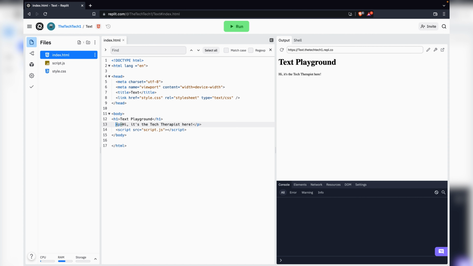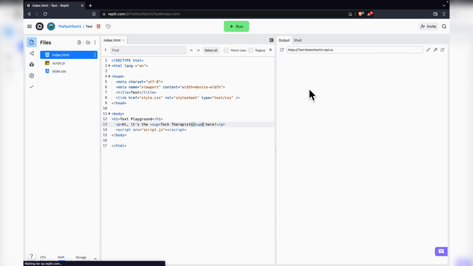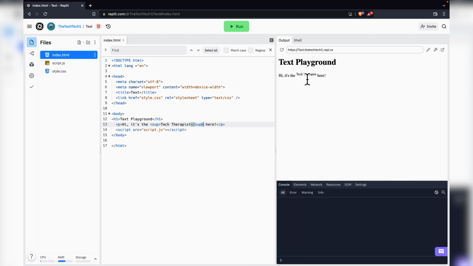And then, last but definitely not least, superscripts and subscripts. If you don't know what that is, superscript is basically something that goes higher than the text, and subscript is something that goes a bit lower than the text. I'll give you an example. If I put a superscript on Tech Therapist over there, to do a superscript, type SUP, and then end that tag over there. Notice that it brings it up.